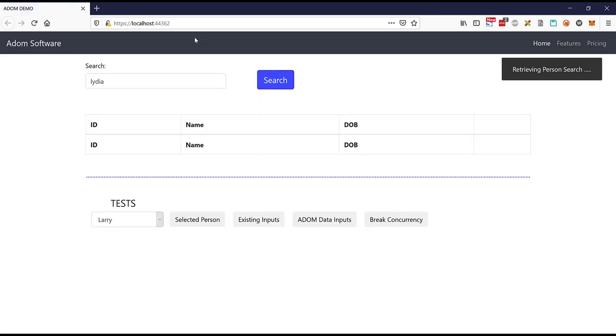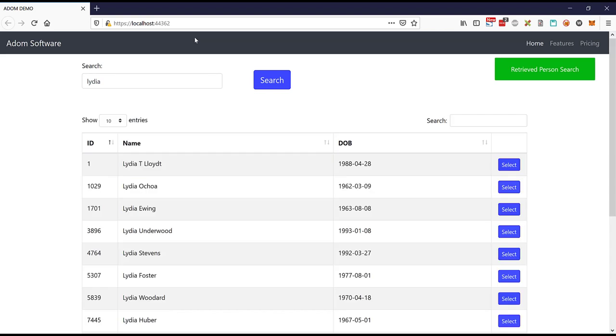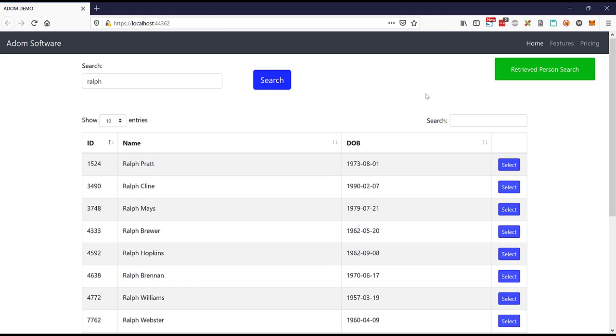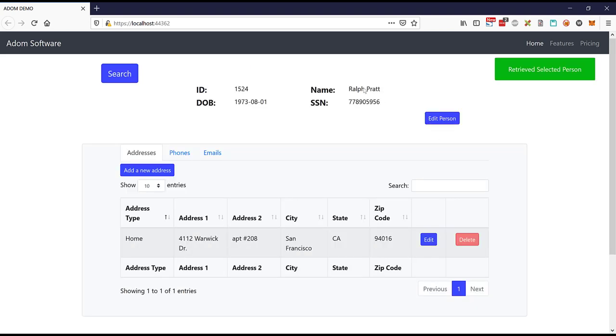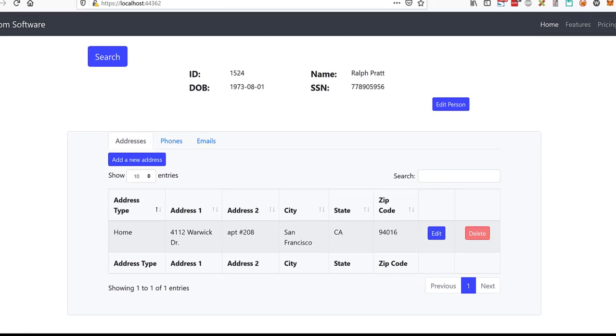This is a basic SPA demo using the same data structure and objects used throughout this entire demo series. Here you can see the search results for the person named Lydia. Then we'll change the name to Ralph and reinitialize the search. And now you have search results with all of the persons with the name Ralph in it. And this is the person details screen for our top result in the Ralph search.